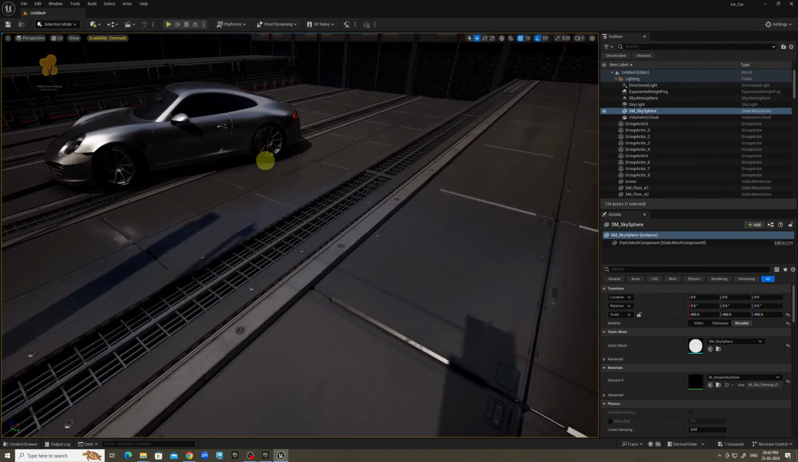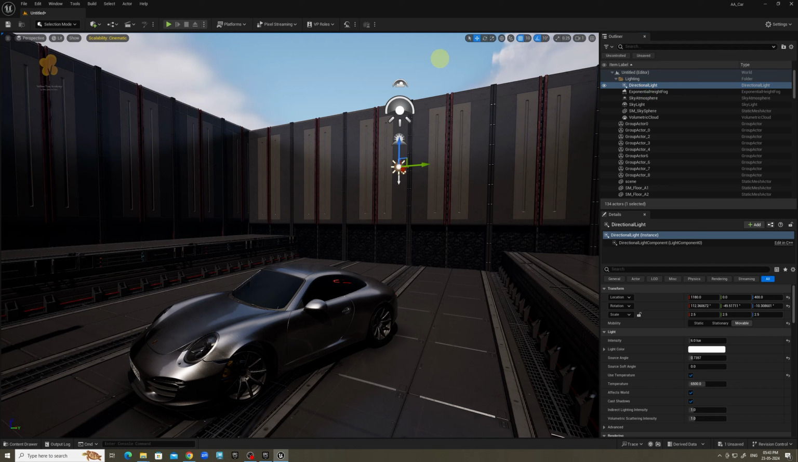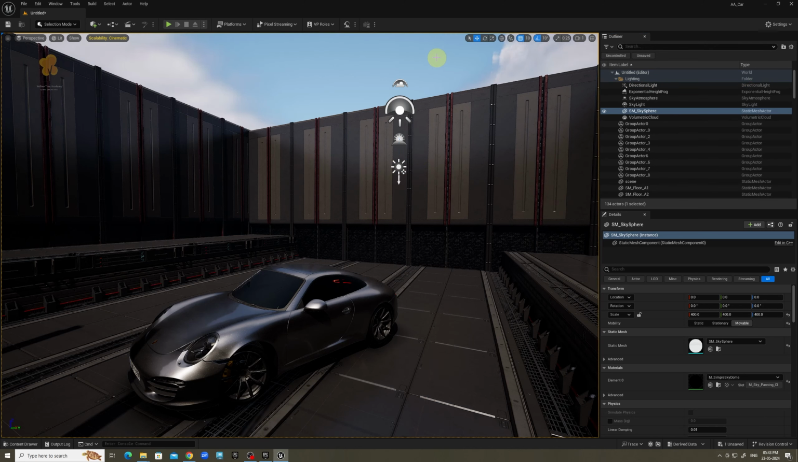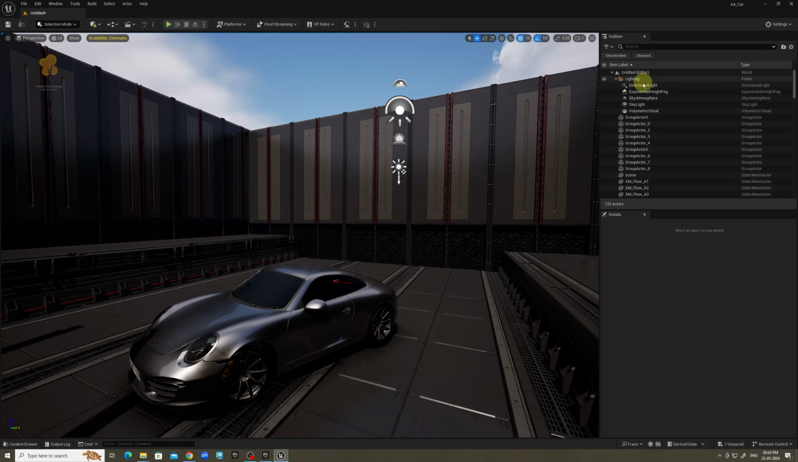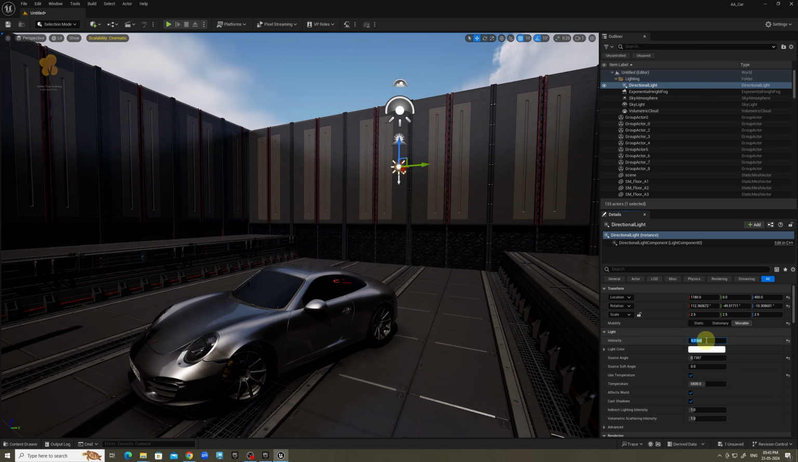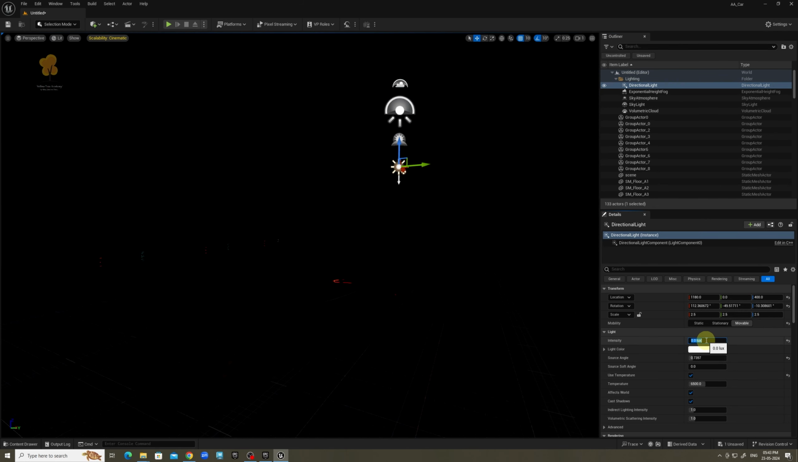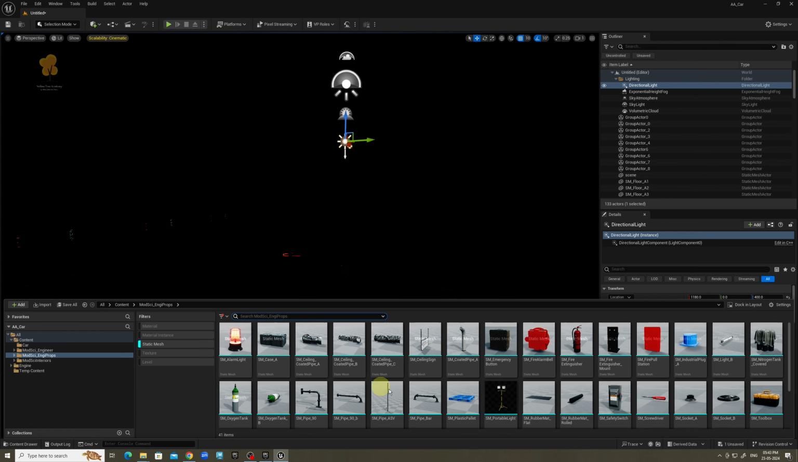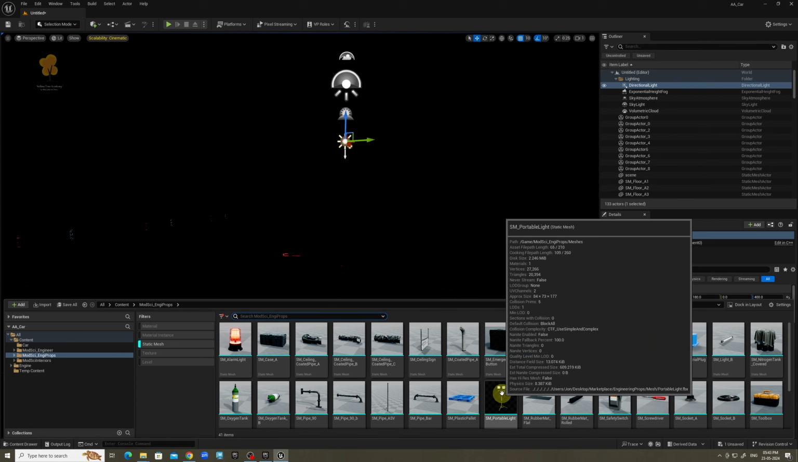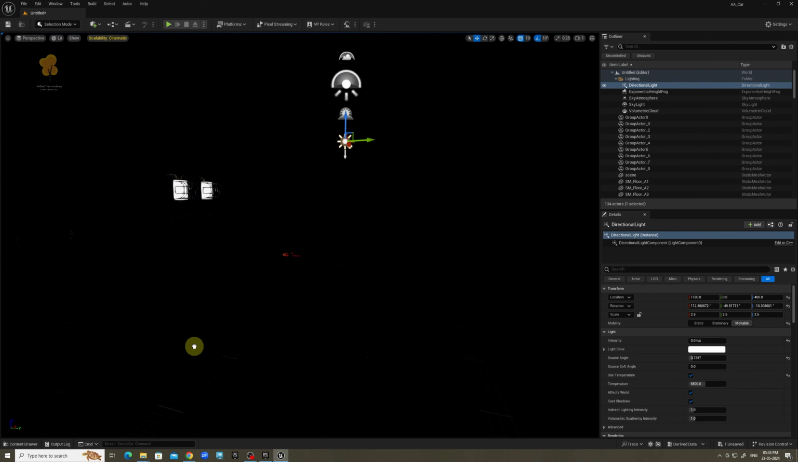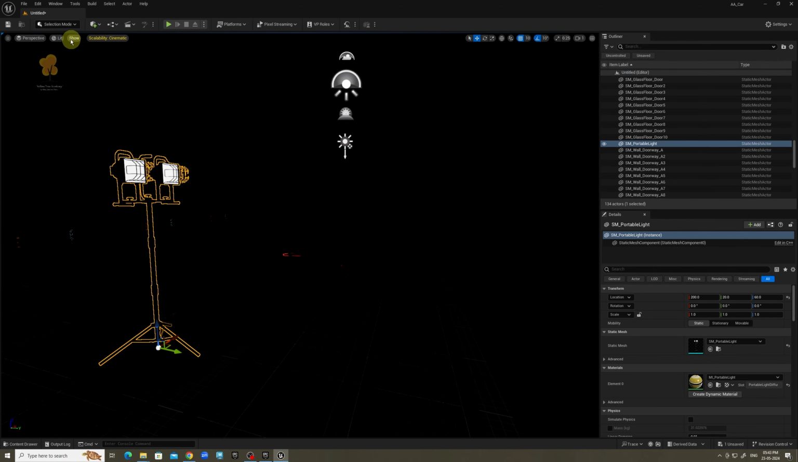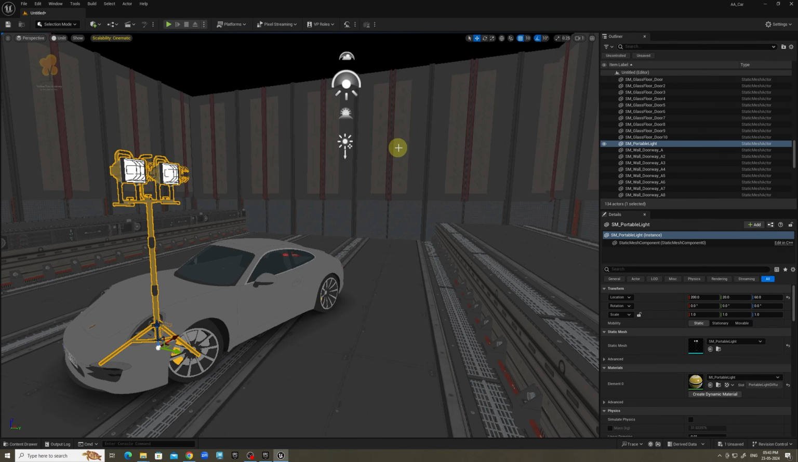Right now, this is daylight. Delete the sky sphere, it is not necessary, and select the directional light. I'm going to set the intensity to 0, so it's completely black now. In engineering props, there is a portable light, just drag and drop it inside the scene. So let's make this unlit so we can see.